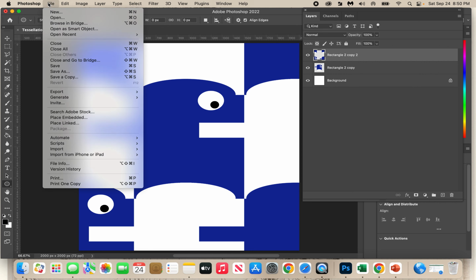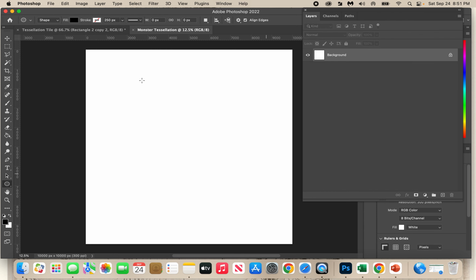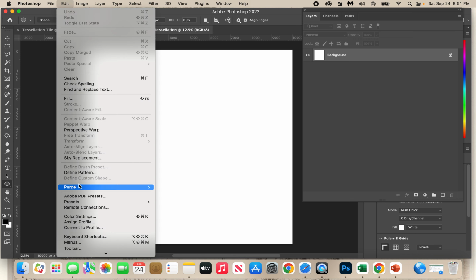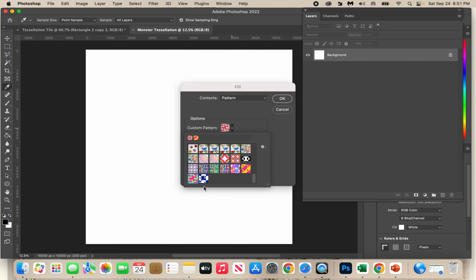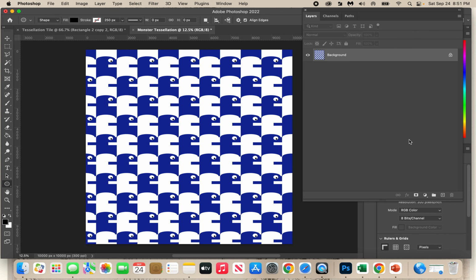So now I'm going to go to File, New, and I want it bigger, so instead of doing 2,000, I'm going to do 10,000 this time, and I'm going to give it the title Monster Tessellation, create. And then I'm going to go to Edit and Fill. And I should be able to choose the monster option. And now I have a completed monster tessellation. And because I did it in Photoshop, it is completely accurate, no mistakes whatsoever.